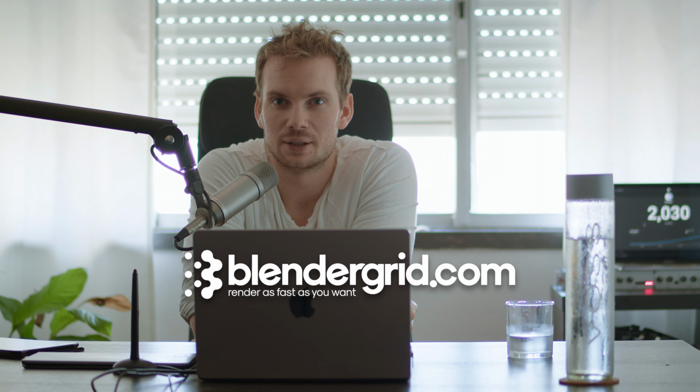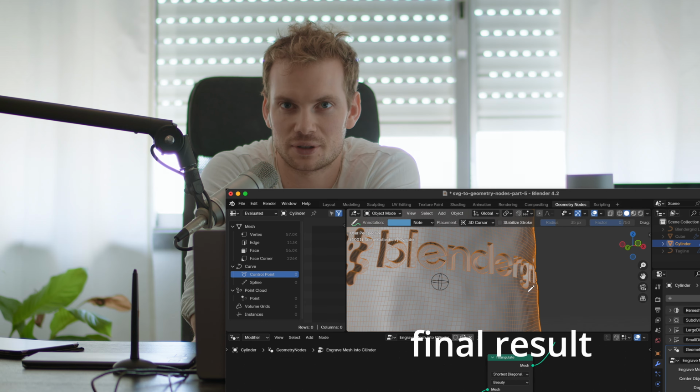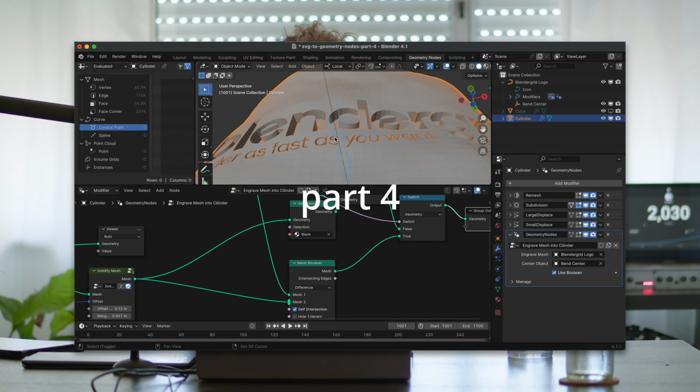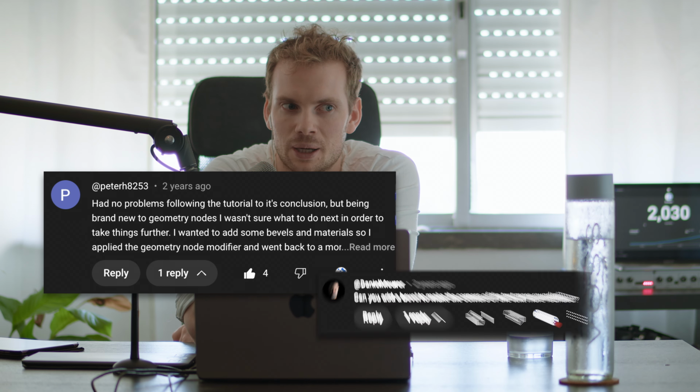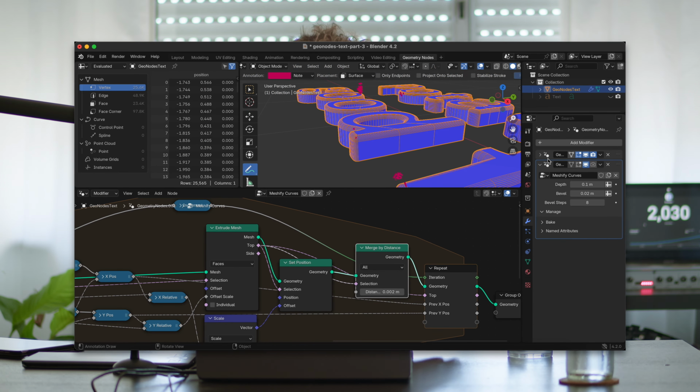Welcome back to an unexpected part 5 of the SVG Geometry Nodes series. I thought part 4 would be the final part, but since I've done that, I got comments about beveling, and I did another series of tutorials about text in Geometry Nodes, which is similar to SVG content. And we beveled the text, and I would like to take what we learned in the text series about beveling, and try to apply it to the SVG logo series.